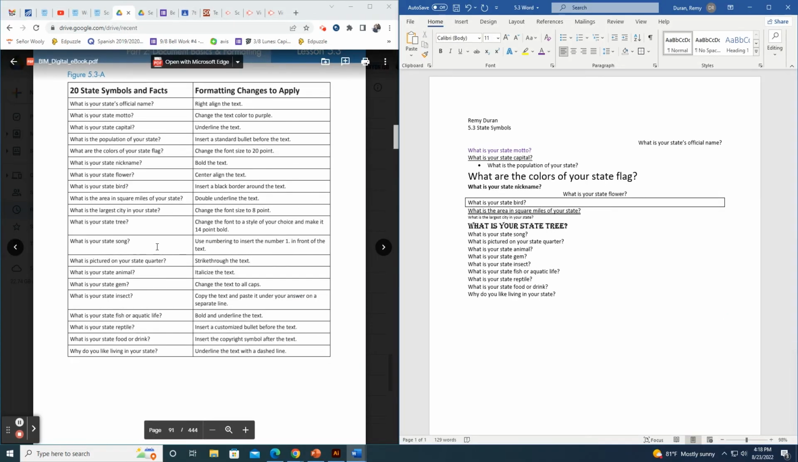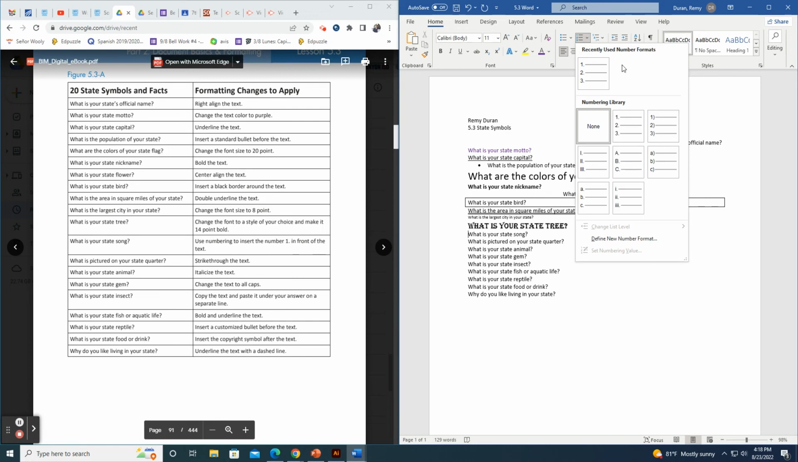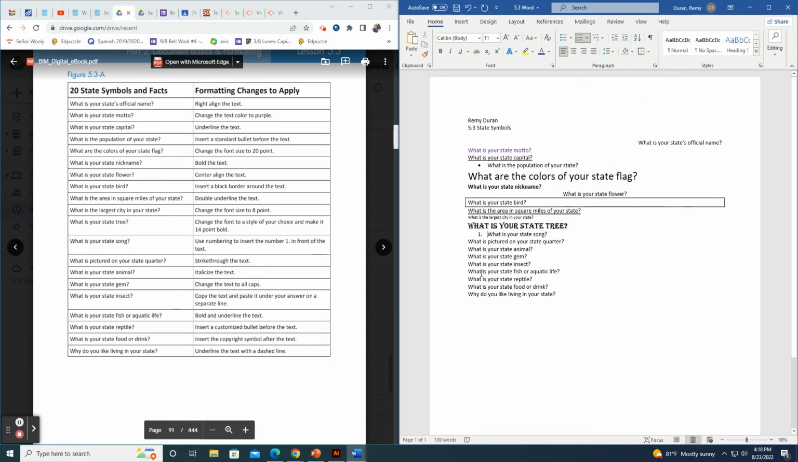What is your state song? Use numbering to insert the number 1 in front of your text. Okay, so I have my cursor in front of the text. I'm going to go to paragraph, and I'm going to go to numbering right here. Click the drop-down arrow just so you notice that there's different numbering, and there's a numbering library right here. I'm just going to use the basic one here at the top.